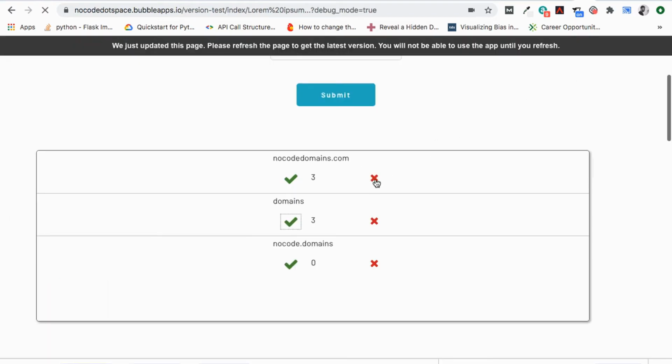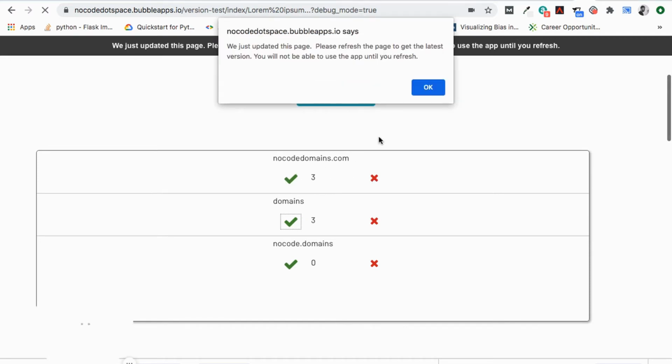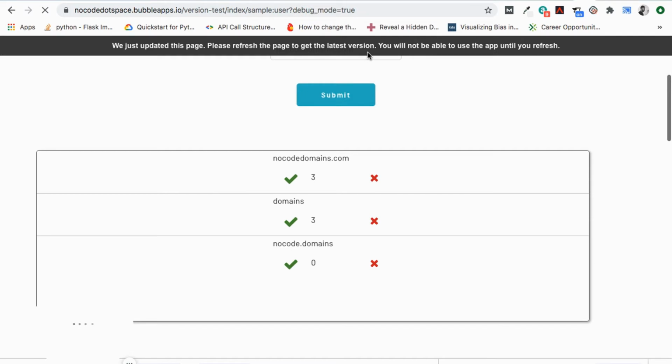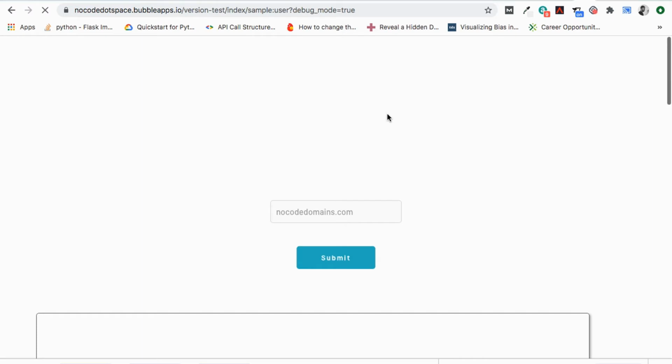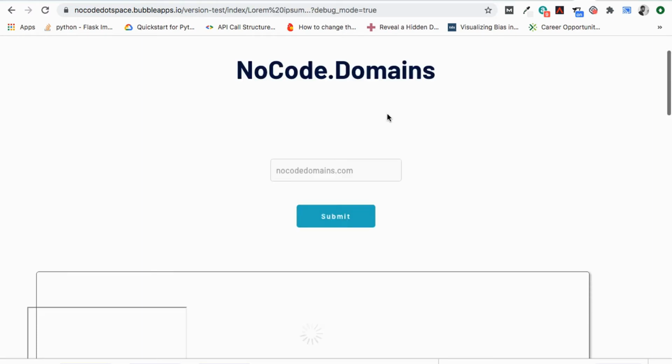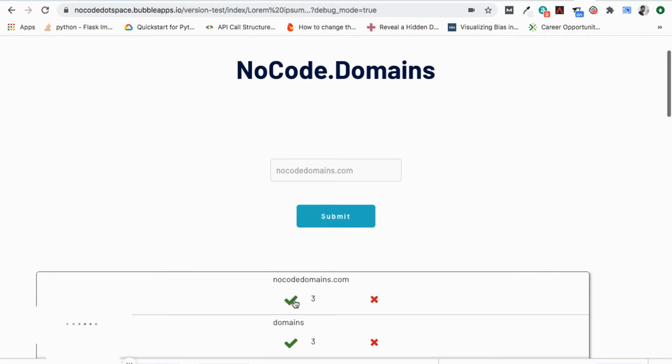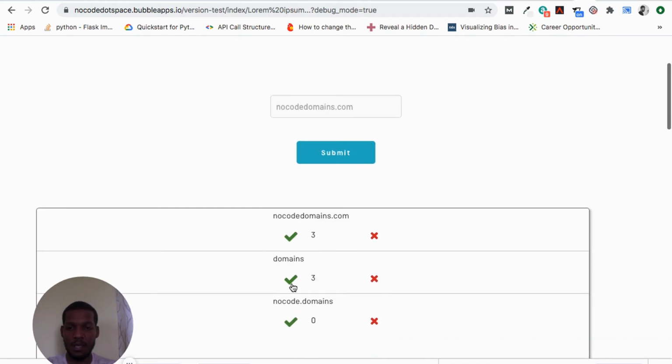So I had voted on these already, and you realize once I vote once, it's not enabling me to do the same again. I do that once, I'm not able to do it again.